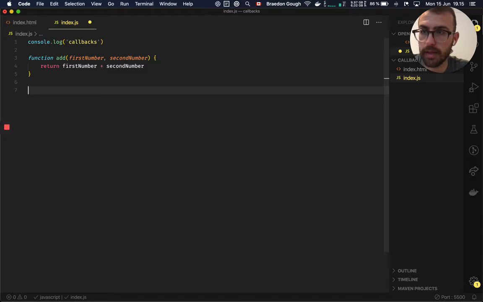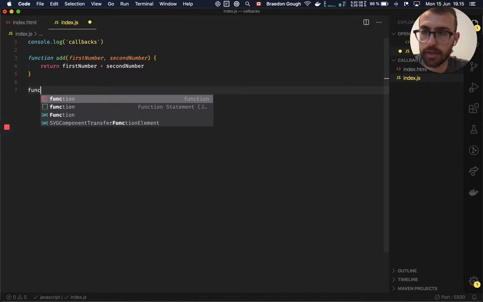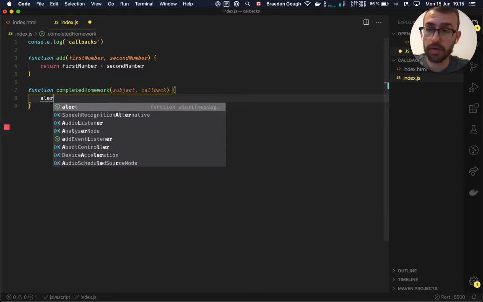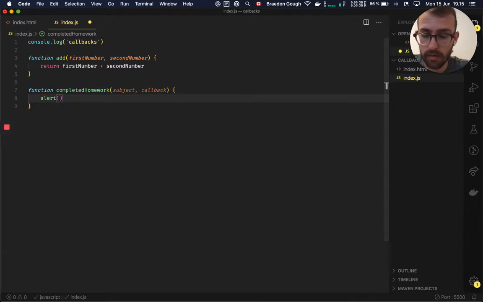we could do something like, let's call function completed homework, and then we'll give it a subject, and then the second argument, we're going to give it a callback. We'll do something like this. So we're going to use alert. And we're going to use template strings, and let's just say it's a function to let us know when our homework is done. You have finished your homework.